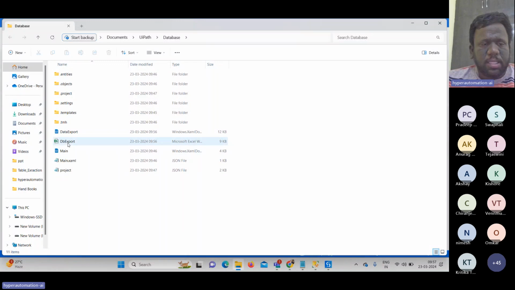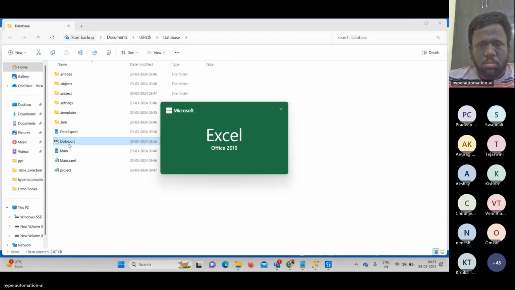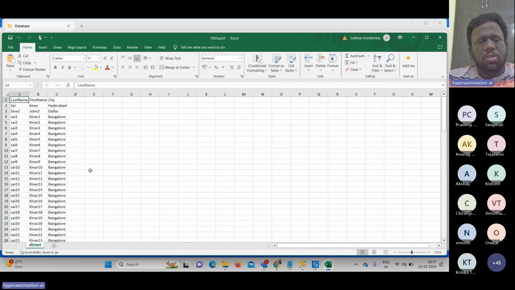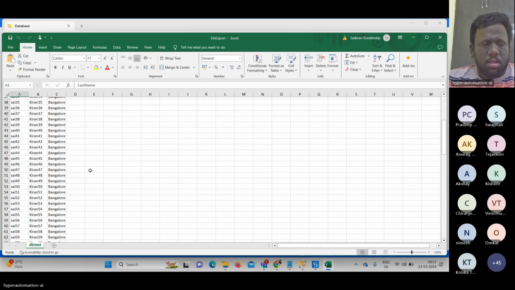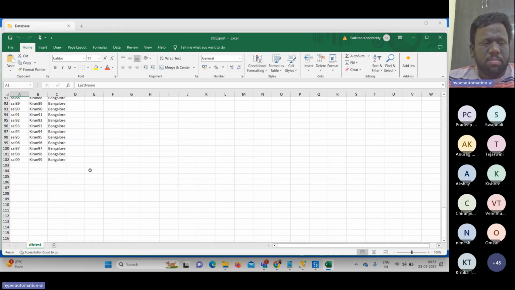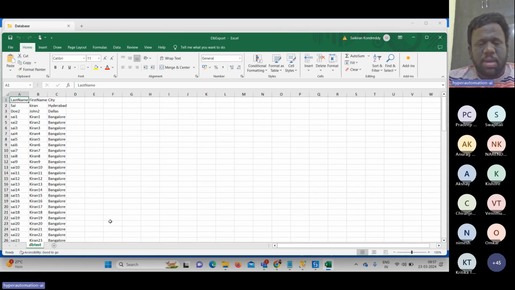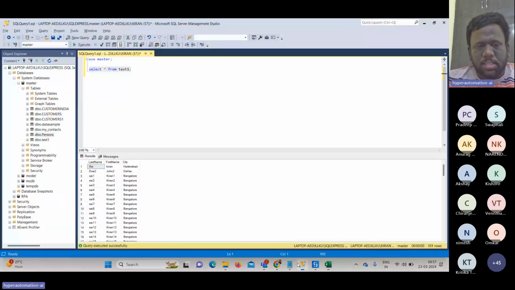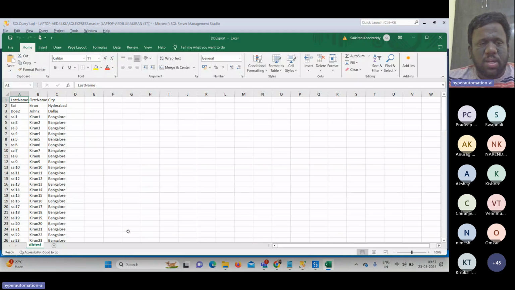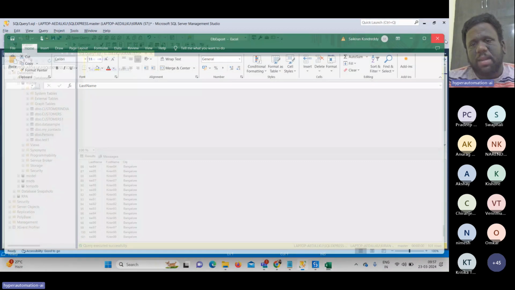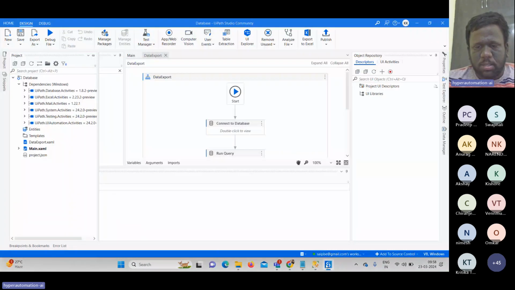So we have something called DB export. Yes, so we have our data here, right? We have 101 rows of data, the same data which we have here in the database. So the same 101 rows of data were exported back to my particular Excel, right? So this is how we can export the data from a database to Excel.